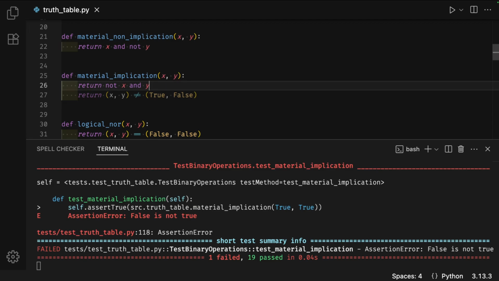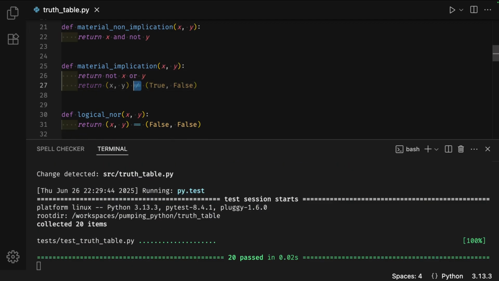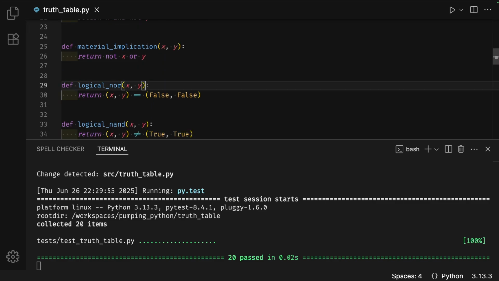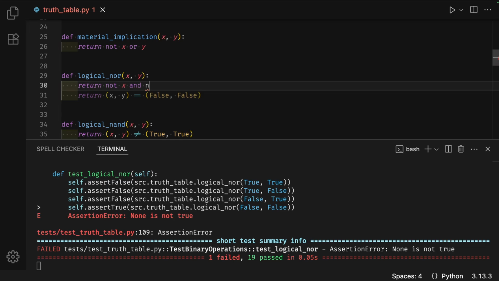The terminal shows assertion error. False is not true. I'll change the and to or. And the test passes. Next time I see not equal in this test, I'll use or. Remove the other line. Logical NOR. Return not x and not y.